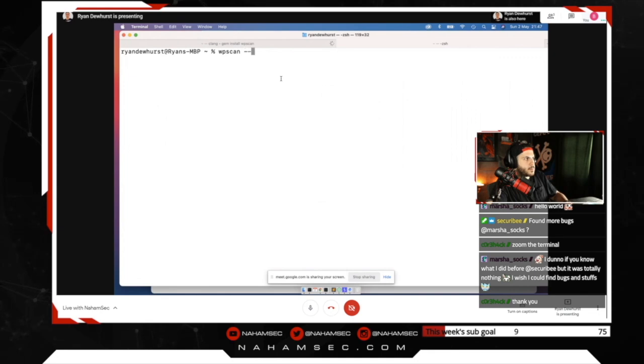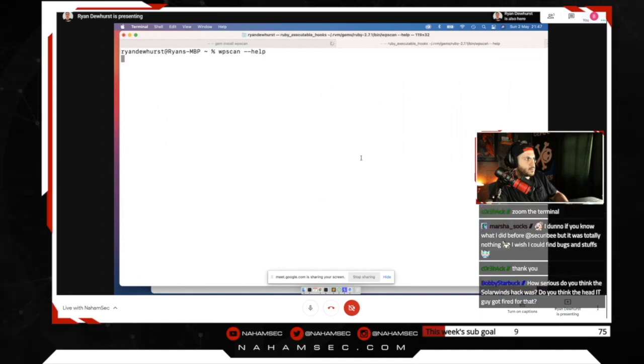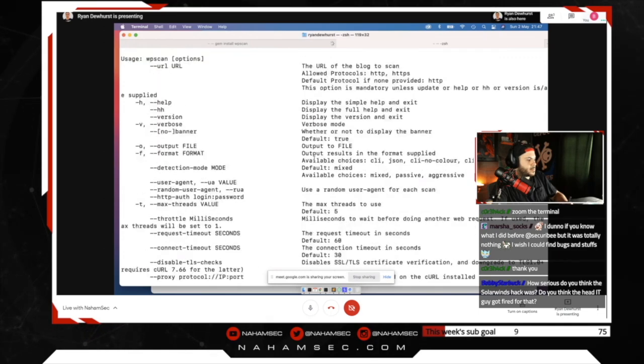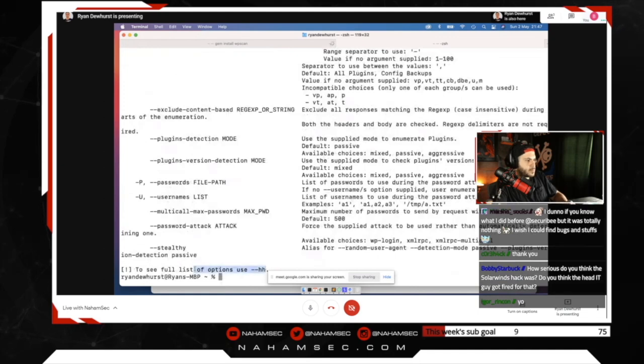Okay. So, basic scan. First, we're going to look at the help information. So --help. It's taking a while. Okay. So that's how you get your basic help information. If you want further verbose help, it's --hh. We're going to do a stealthy scan at first. And you can see here that's an alias to use a random user agent, so we try to bypass basic WAFs. We're using the passive detection mode and passive plugin detection mode as well.